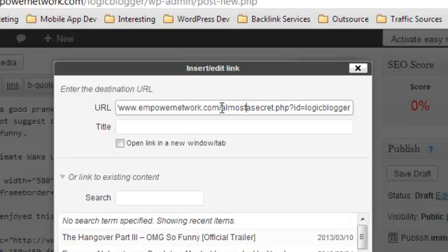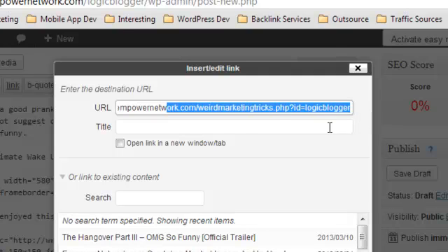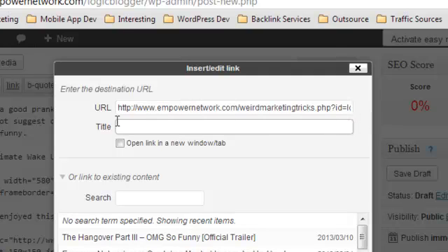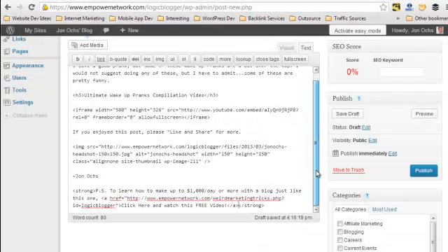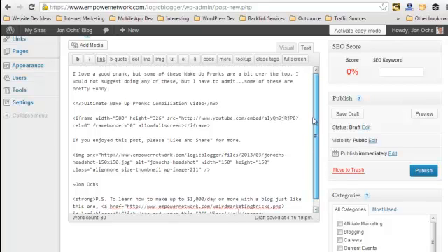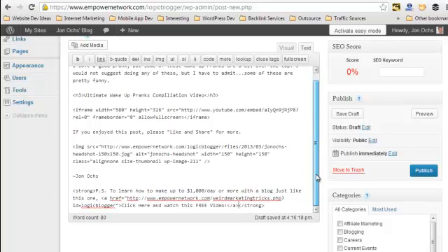Now I'm actually going to change this page because I like to use the one called Weird Marketing Tricks. So that should be pretty simple and straightforward. Once you've pasted that in, then click Add Link. And it's always a good idea once you publish your page to test your links and make sure they're working properly. So I definitely would advise that you do that. And that's pretty much it. So our post is done.